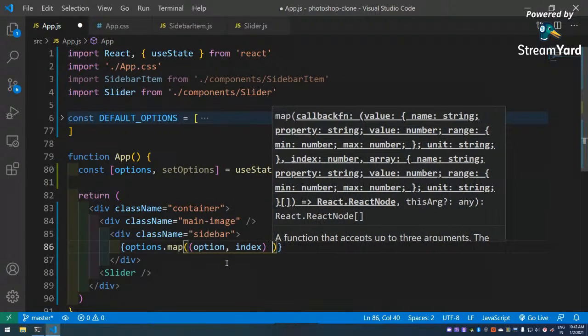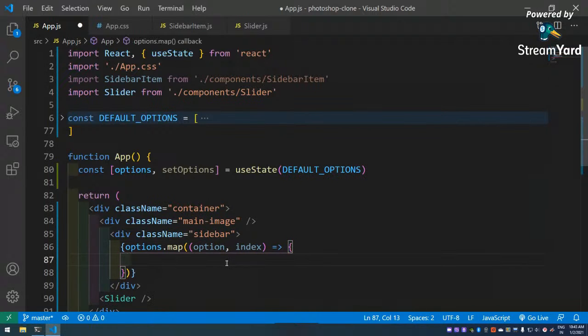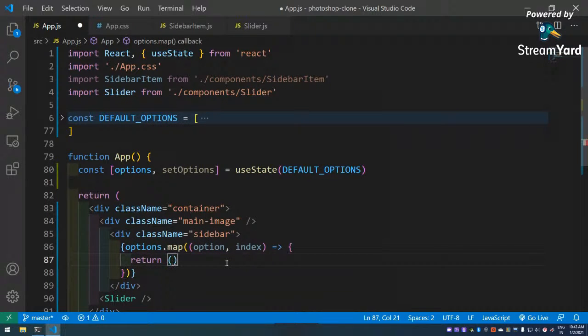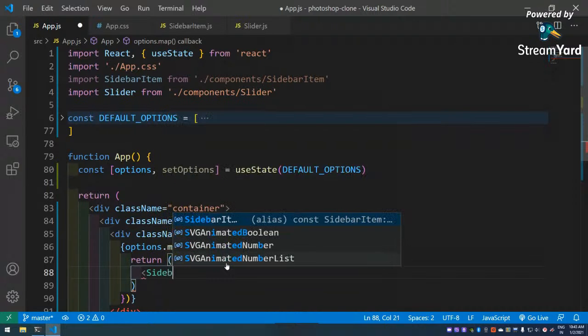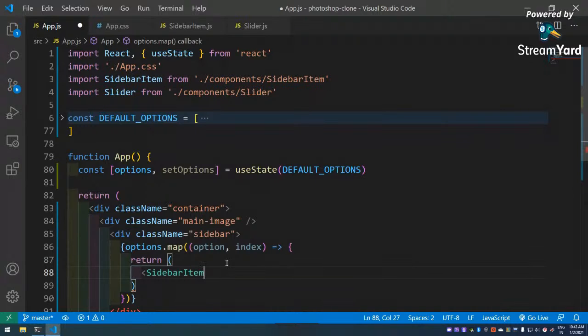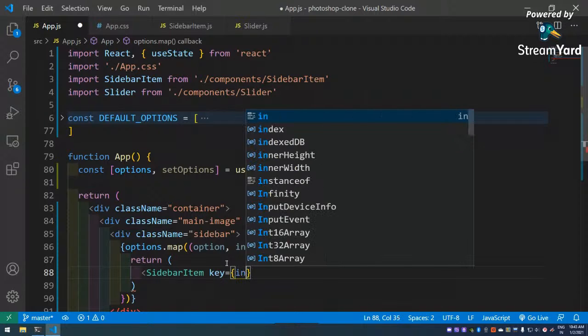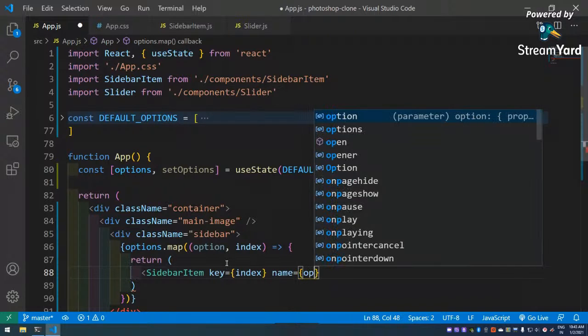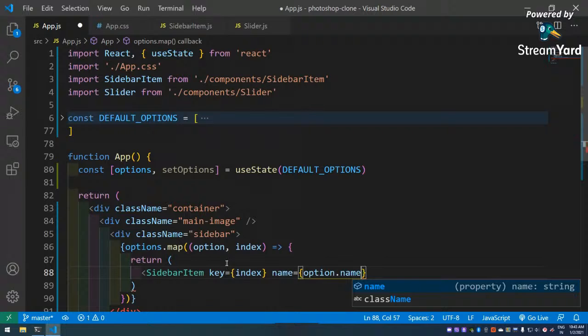Index also we can get, and then like this, return. And what we are returning, we are returning the sidebar item which we have already taken. And what we are passing to it, we are passing key equal to index. This is very important because React throws an error otherwise, so that's why we took the index. And name equal to option.name. Okay, so this is done.